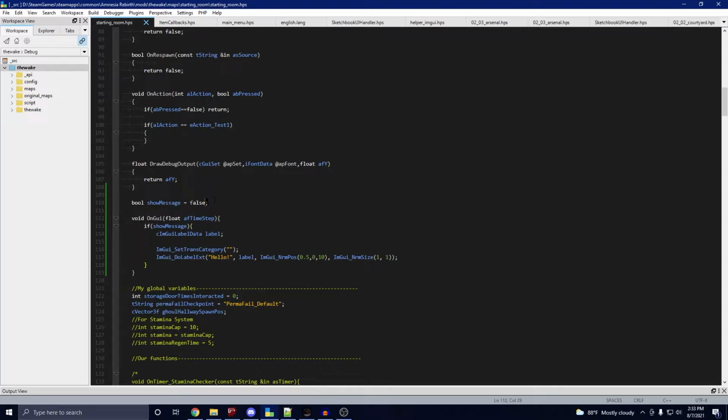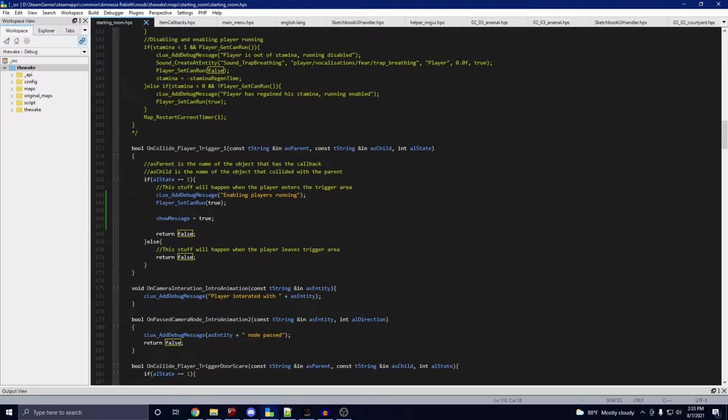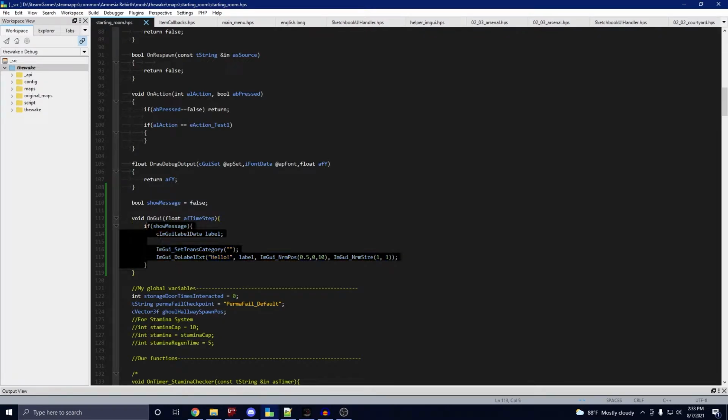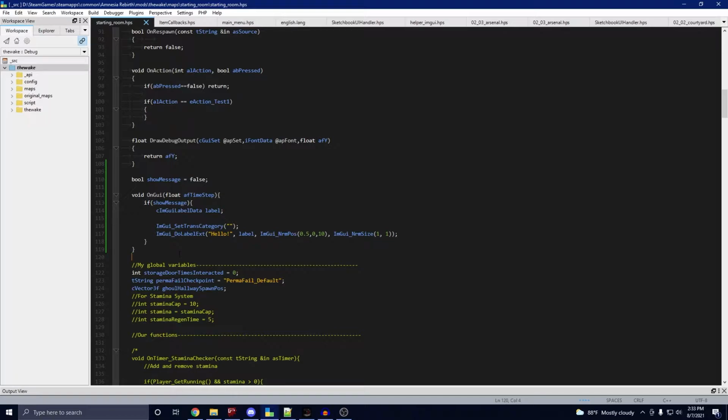So by default, again, our global variable for show message is set to false. When we step in this trigger area here, we will set it to true, which means the onGUI function will go ahead and show the message. And we will also be showing how to fade out the message in a little bit too, so we know when to remove it. But this will show the message.